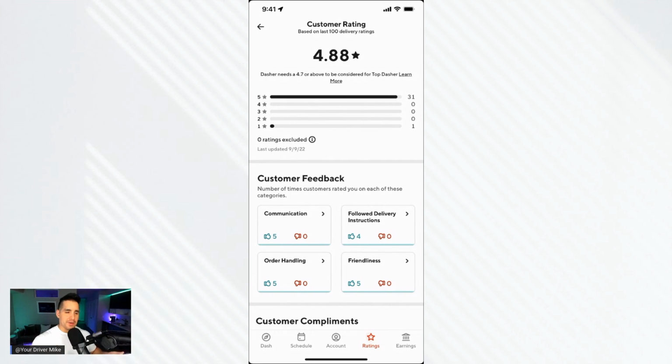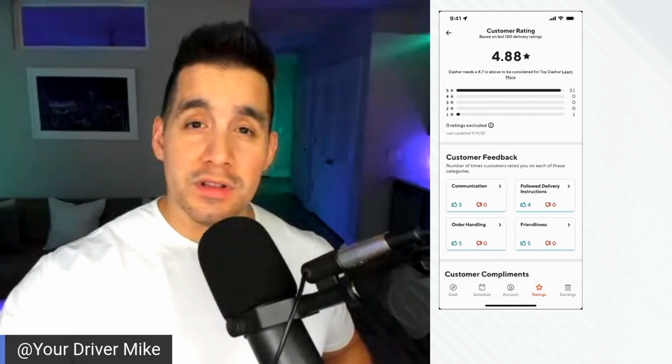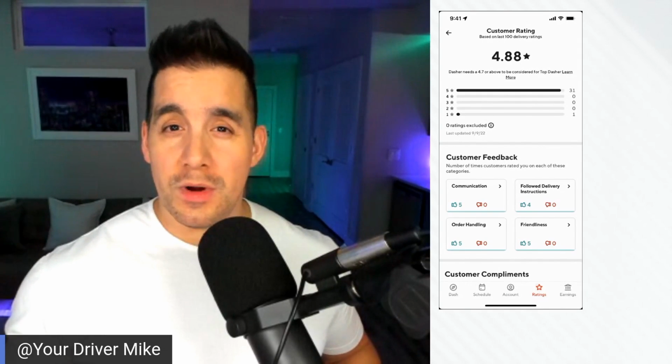Again, you're going to have a buffer, at least 20 deliveries. I don't feel like most drivers are going to have to worry about a 4.2. I would say if you are getting pretty low, there is something that you're doing wrong, frankly.